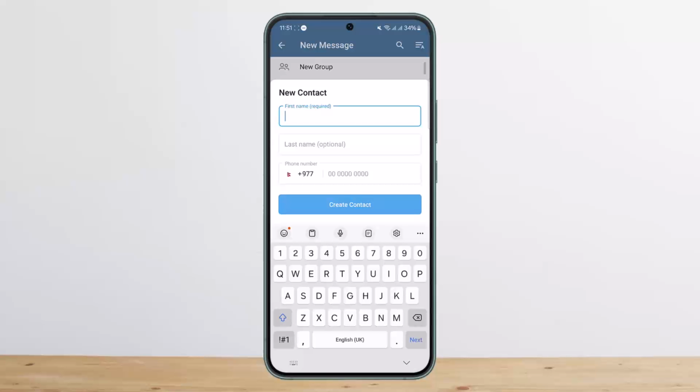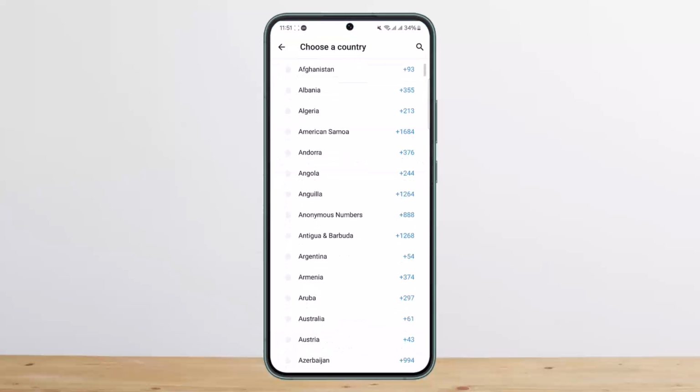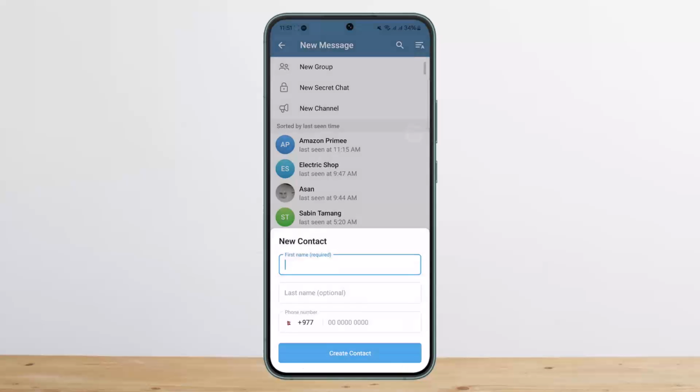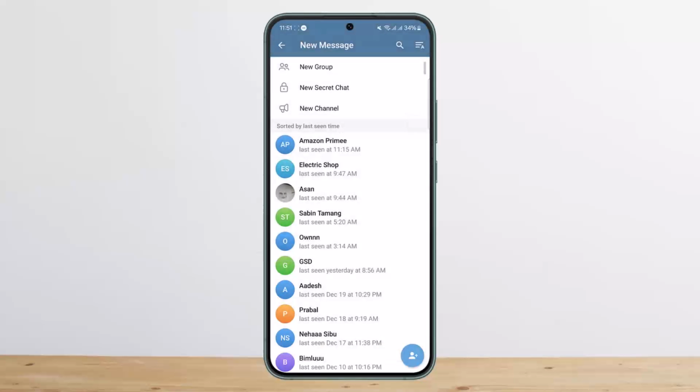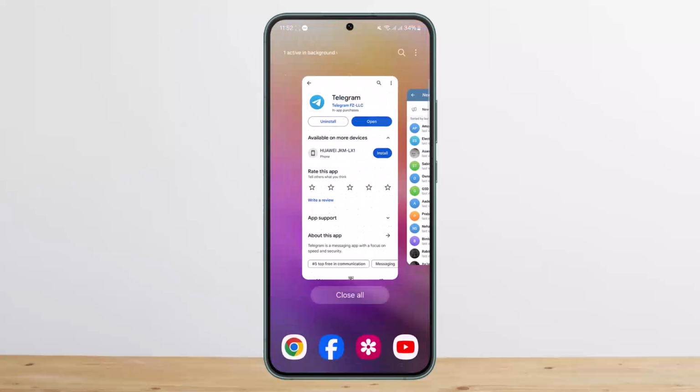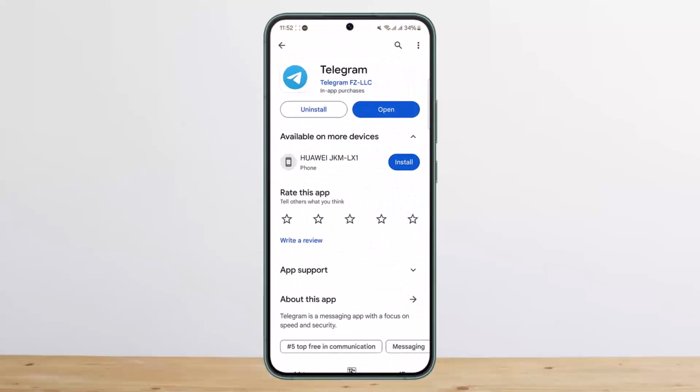You want to simply enter your contact's first name and last name there, and then enter their phone number. You can tap on that country code and select the country code again, and once you tap on the flag, you can go ahead and add them. So this way you can easily add a new contact on Telegram.